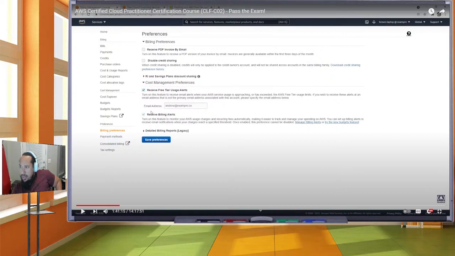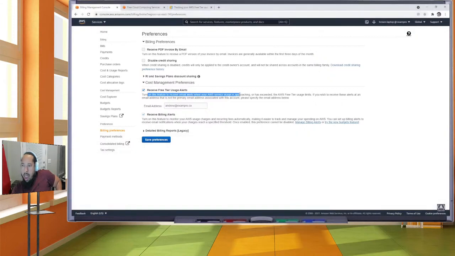And those are automatically set up to go to the root user's email. Okay. And so turn on this feature to receive email alerts when your AWS service usage is approaching or exceeded the AWS free tier usage limits. If you wish to receive these alerts, etc., etc., etc., right? And while you're there, I want you to also checkbox receive billing alerts, so I can show you how to set a billing alert. And AWS says, budgets are a new thing, but billing alerts are still something that we use as of today. So if you checkbox that on, we'll be able to see your cost.